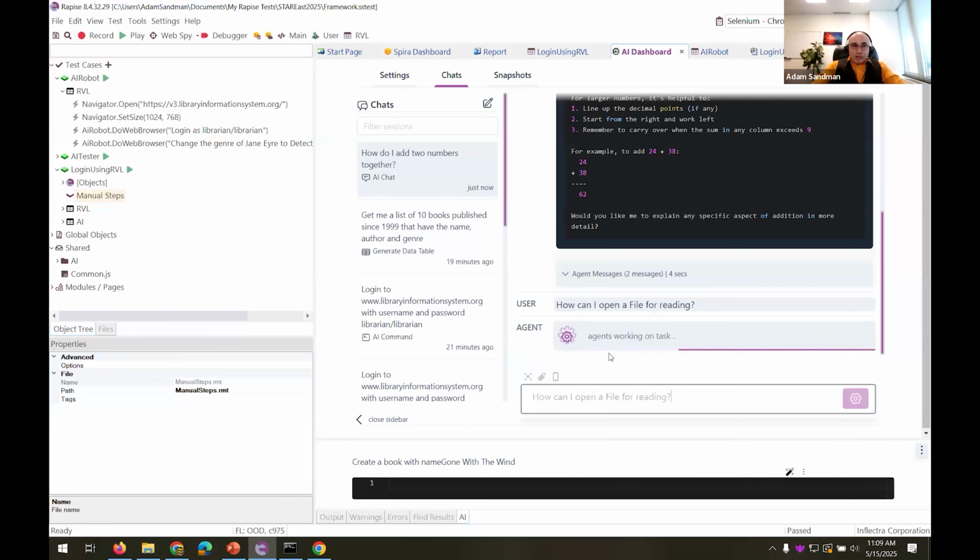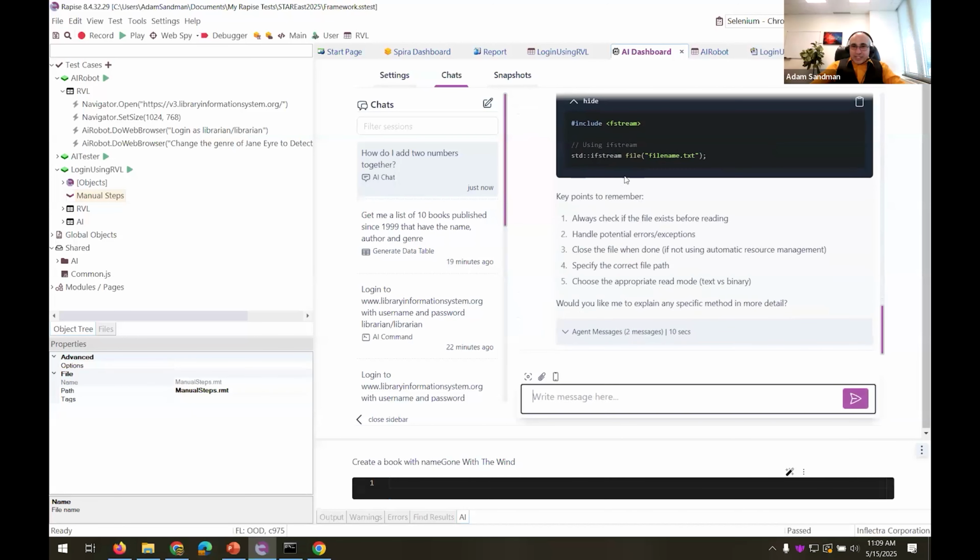So the Rapise side of things is a bit more advanced in terms of the chat interface. It can do more general assistance. We are going to be adding in Spira. So while it's doing that, we can also go into Spira. The plan in the future. So there's a sample code.